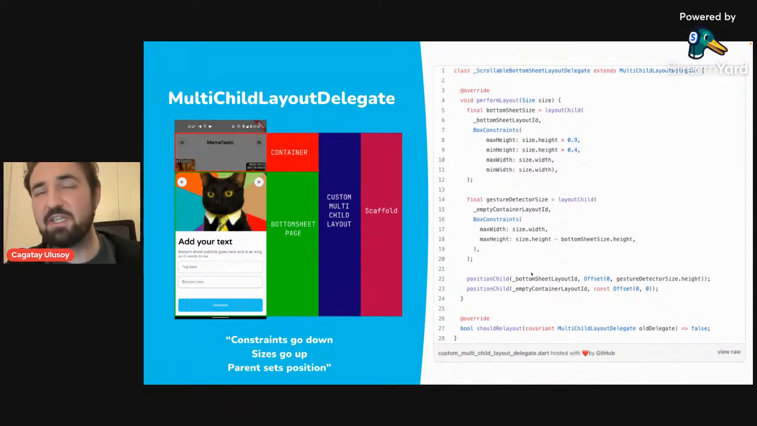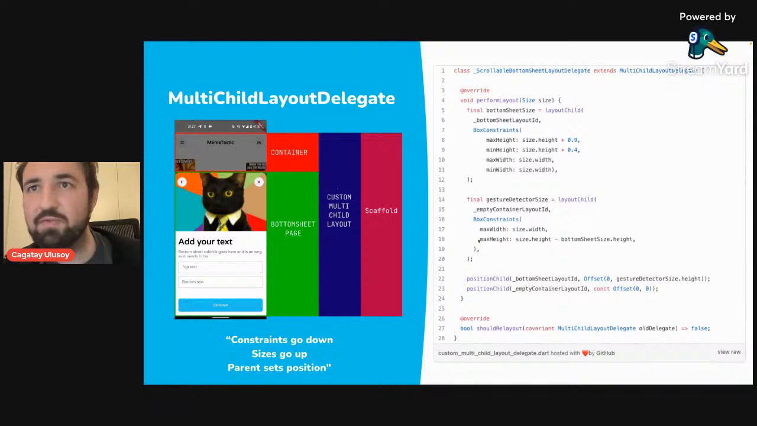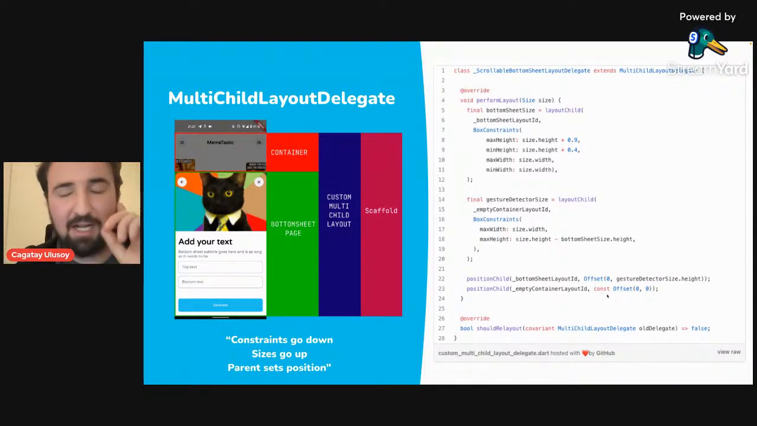After laying out, there's this positioning, which is usually happening after laying out everything. For example, here we are positioning the layout to 0, which is here, and then the height of the gesture... Sorry, I was wrong. I will say again. This empty container here, this gesture detector, should be positioned at 0, 0 here on top. And then this bottom sheet component should be positioned here, which is 0 and the height of this. There is this should layout, but I'm not going to talk about this.